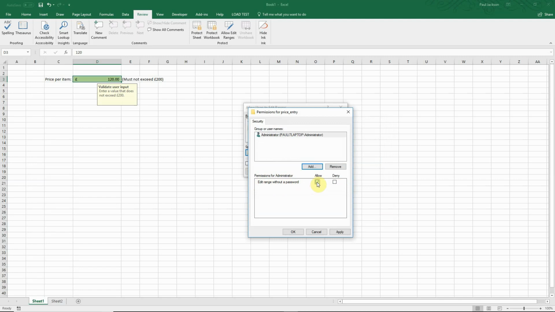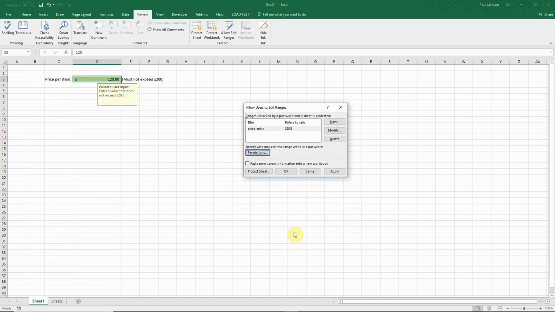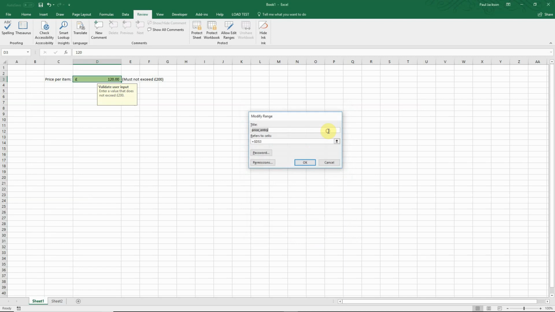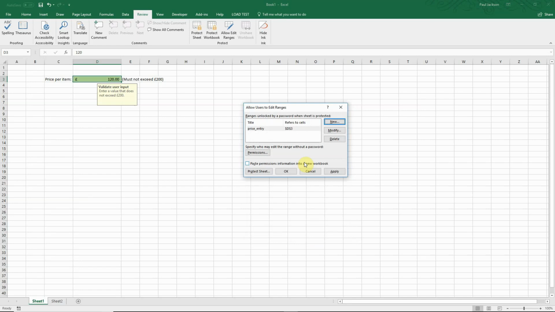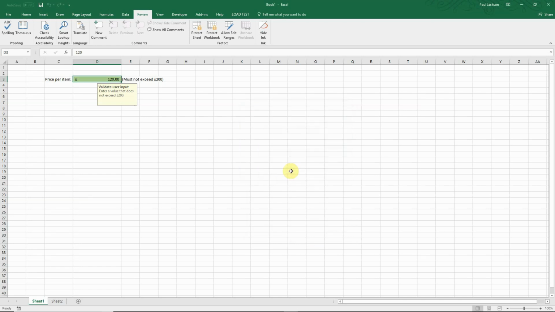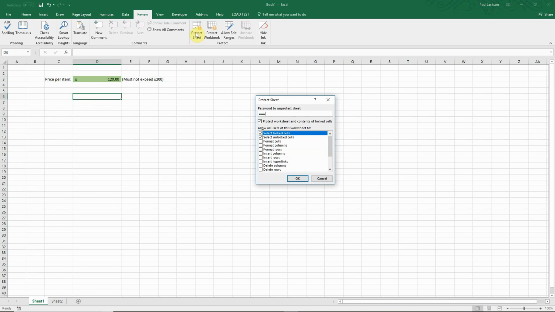Permissions for administrator, edit range without a password. Yes, I will allow them to do that. I apply this, I click OK, I apply here. Let's just check this. Right, password. I'm going to just say nothing there just to make sure it does work. Range password, nothing there. Click apply, click OK.